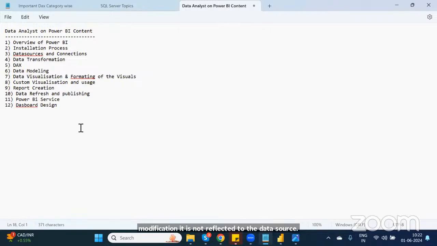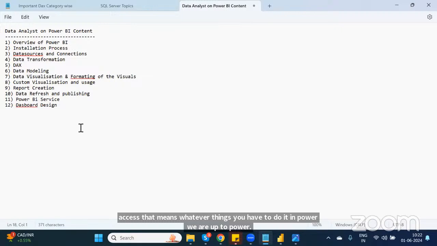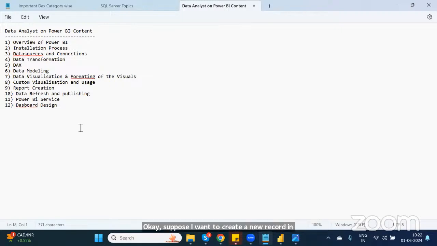Whatever modifications you do in Power BI are reflected on the Power BI side only. They are not reflected in the data source. Read and write functionality is not available in Power BI, only read access. Suppose I want to create a new record and have it reflected in the data source, that is not possible in Power BI.